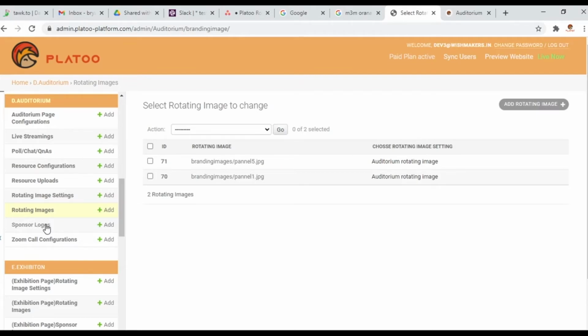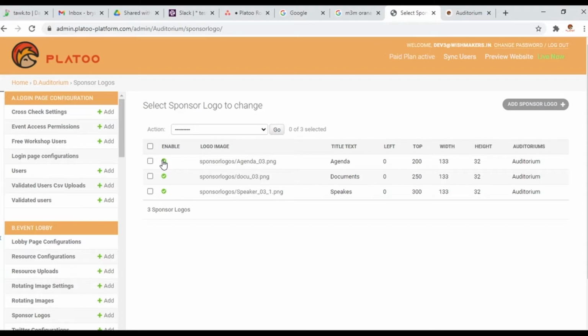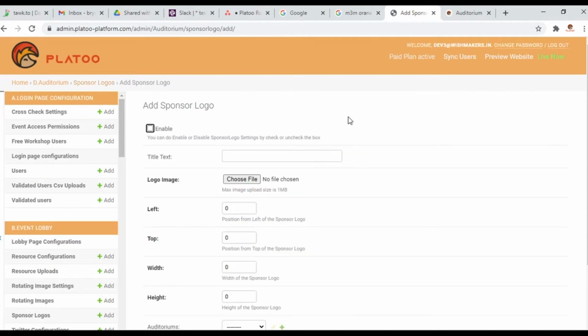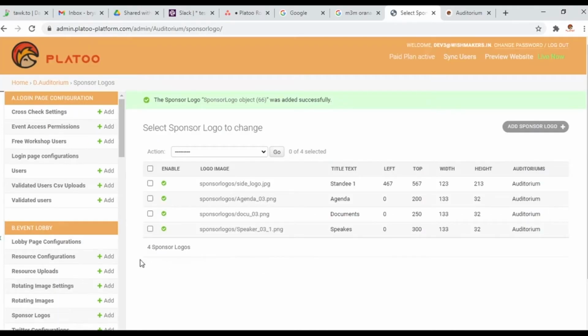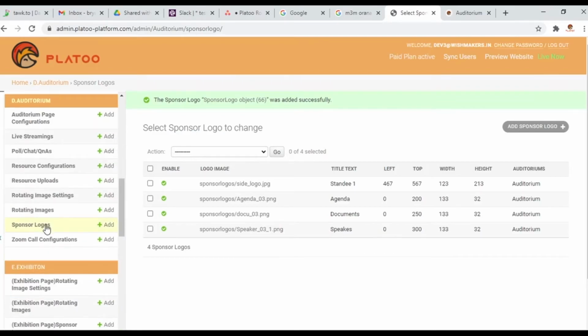I'm going to go ahead and add a sponsor logo meanwhile. I've already added a sponsor logo, agenda, document, and speaker. I'm going to add one more sponsor logo. I'll add a standee, just to show you guys how we have to do it. So I'll upload any random file. I'm going to choose coordinates 467 and 567. Width would be 123 by 213. I'm going to choose it in the auditorium area. I've added one more. Okay, I'll just check.